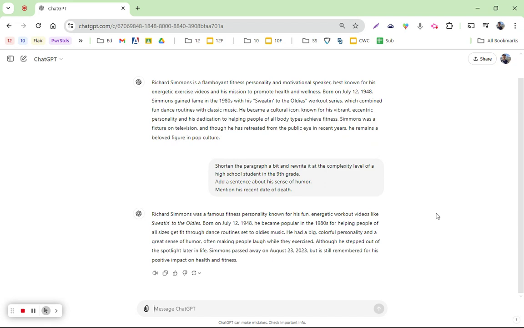And then it says he had a big, colorful personality and a great sense of humor, often making people laugh while they exercised. And then the last sentence: although he stepped out of the spotlight later in life, Simmons passed away on August 23rd, 2023, but is still remembered for his positive impact on health and fitness. That is not correct, by the way. He did not die in 2023. So it's good, obviously, to double check the information. He died in July of 2024.